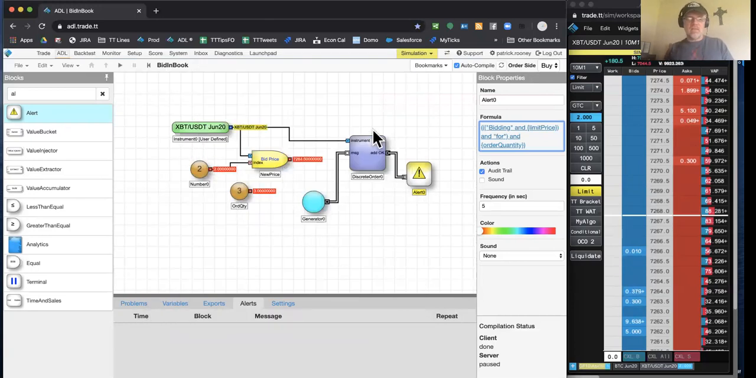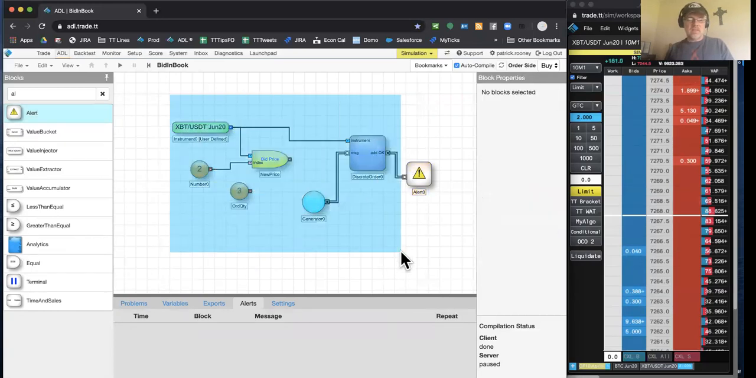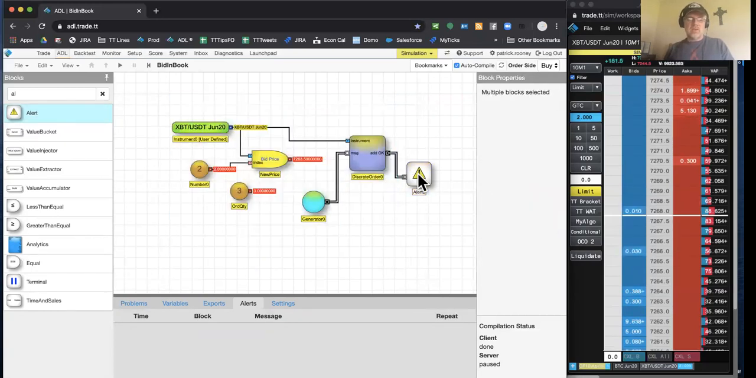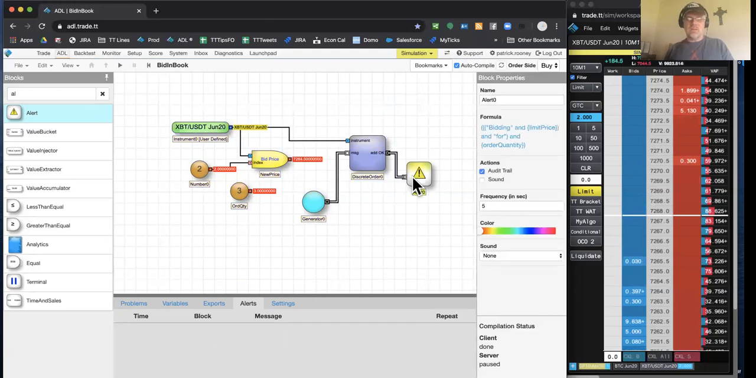Now, this is all I have. Technically, all I need is this right here. I don't need this at all. This is, again, just for messaging for myself, so I can see what's going on here. I'm turning it blue because I like to turn it blue.